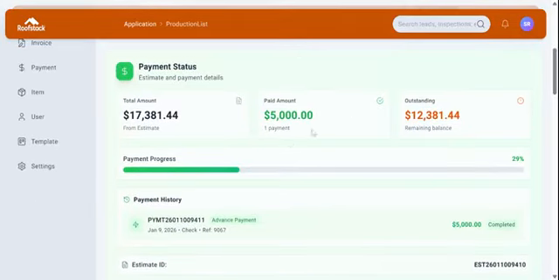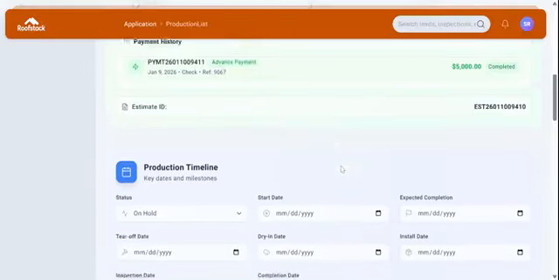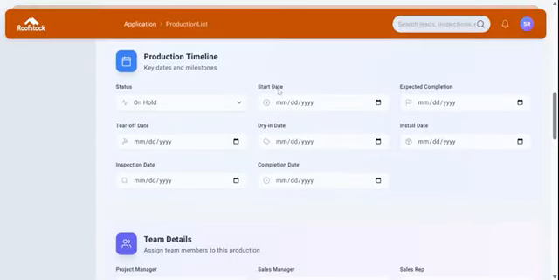Now you come in here, a couple things. It's going to show that there's already a payment, shows the total amount, shows the payment amount, so how much the outstanding balance is, how much they paid so far, the progress, has a copy of that payment history. Production key. Now, this is designed for any market, okay?